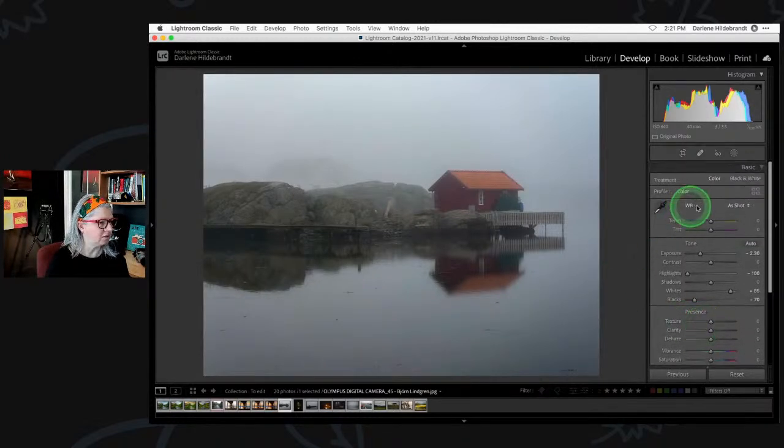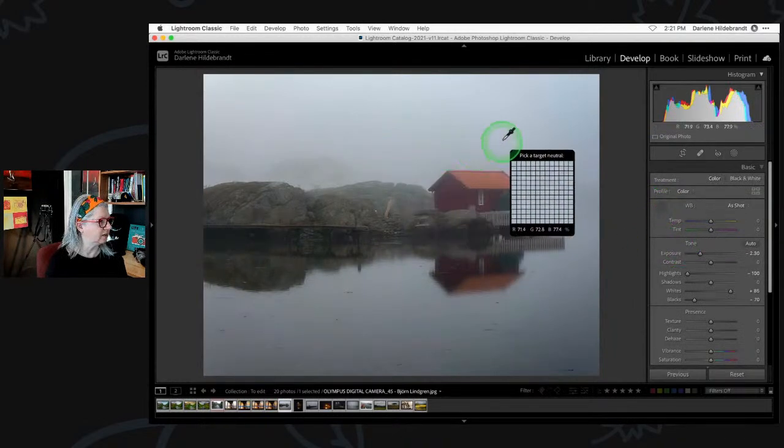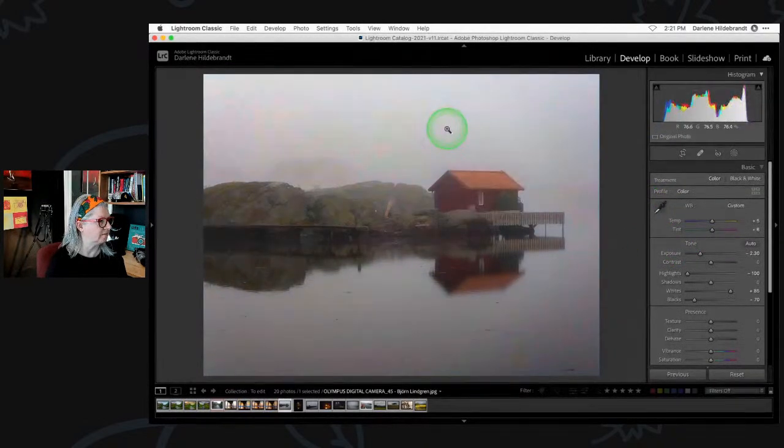In terms of color, we could try an auto white balance and see if that chooses a different color. Okay, it went definitely warmer. If I want to try the eyedropper, I could select the eyedropper and then just click on the fog. I kind of like that color. It's a little bit more red, which also brings out this building.